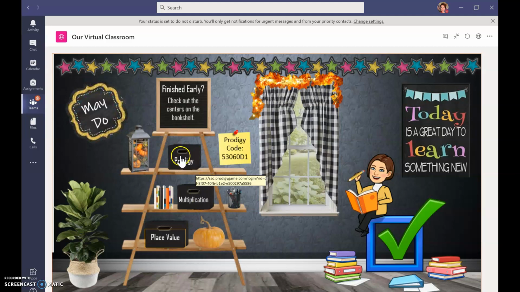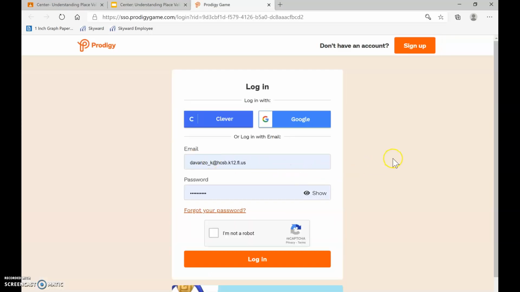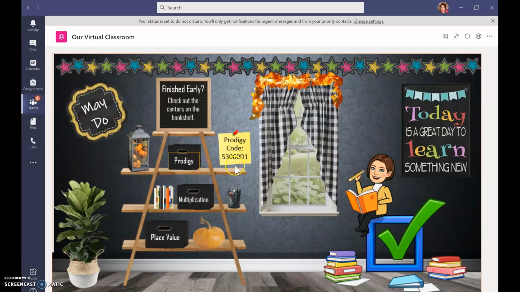There's also a link here to Prodigy. Here's our Prodigy code. I noticed that only a handful of you have joined Prodigy so far. I will be using it as an opportunity for us to deepen our learning, so I do need everyone to create a Prodigy account this week. So if you need help with that, please let me know. But you go to Prodigy, and if you have never had an account before, you say don't have an account, you sign up. If you do have an account, then you would sign in with your credentials, and then the code that I shared with you here is what you would use to get linked to my class.